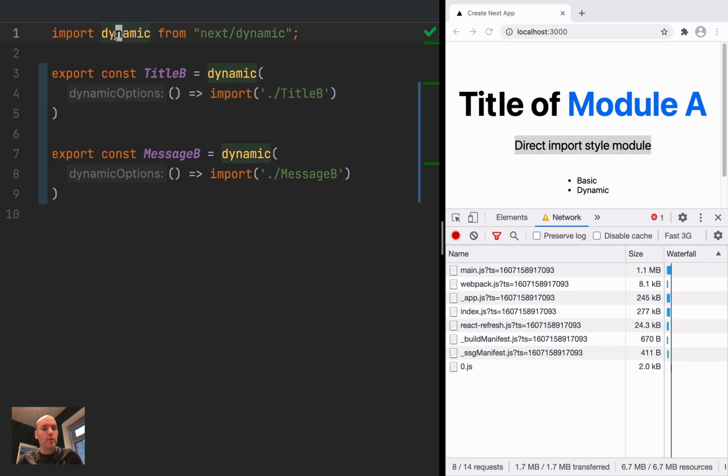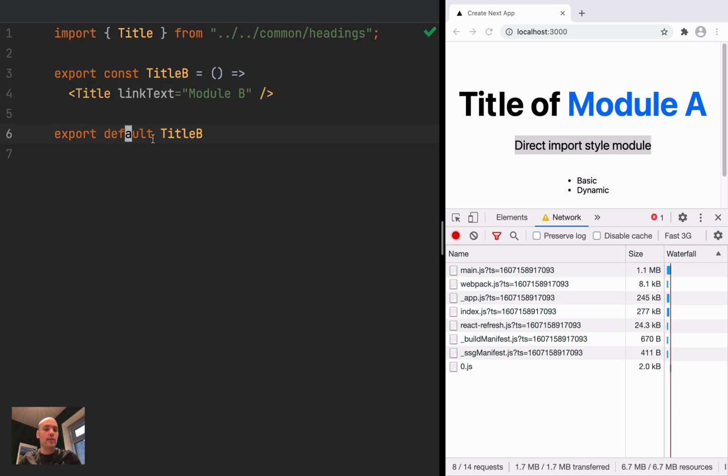So in module B, we're pulling in dynamic from next/dynamic. And the structure of this is that we define a variable. This is the component. We then give dynamic a function which uses the promise-based import. The main thing to be aware of is that this component does need to be the default export of the component file itself.